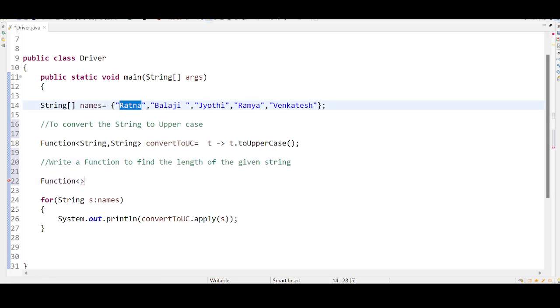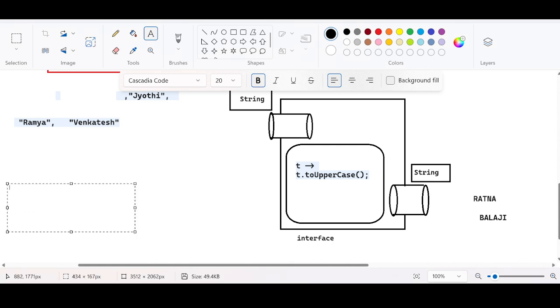There will be a string given. For example, if I have a string Ratna, Ratna is an input. Just try to focus here. Input is of what type? Input is of string type. What is my actual requirement? I want to find the length. Ratna has a length of 5, right? 5 is an output, so output is an integer. So I am passing a string as input, and I want to get an integer as output.